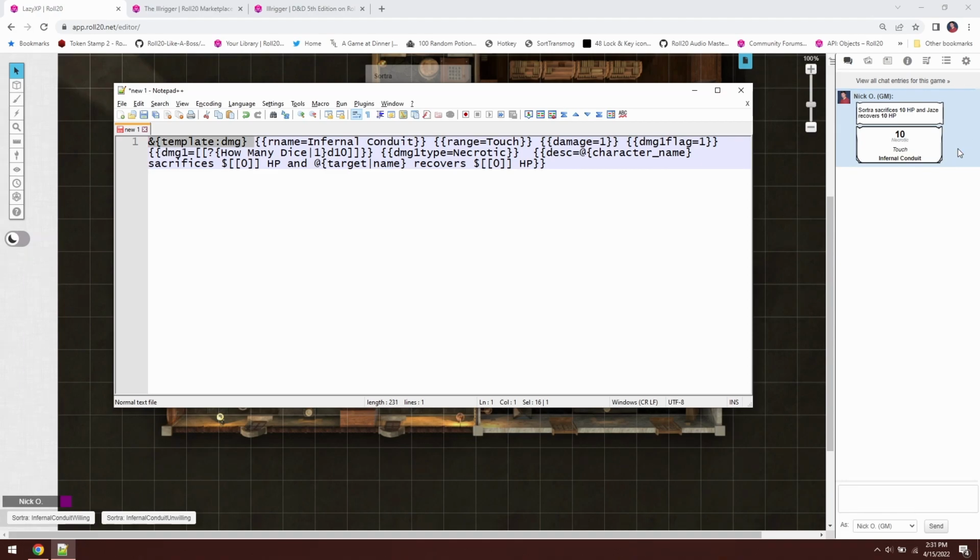We don't need to make an attack roll with this because we are just transferring health from ourself to our ally. There's no attack roll, no saving throw needed. Then we have our name, Infernal Conduit. So that's what shows up in the bottom of the box here. And then range equals touch. That's what shows up right here.